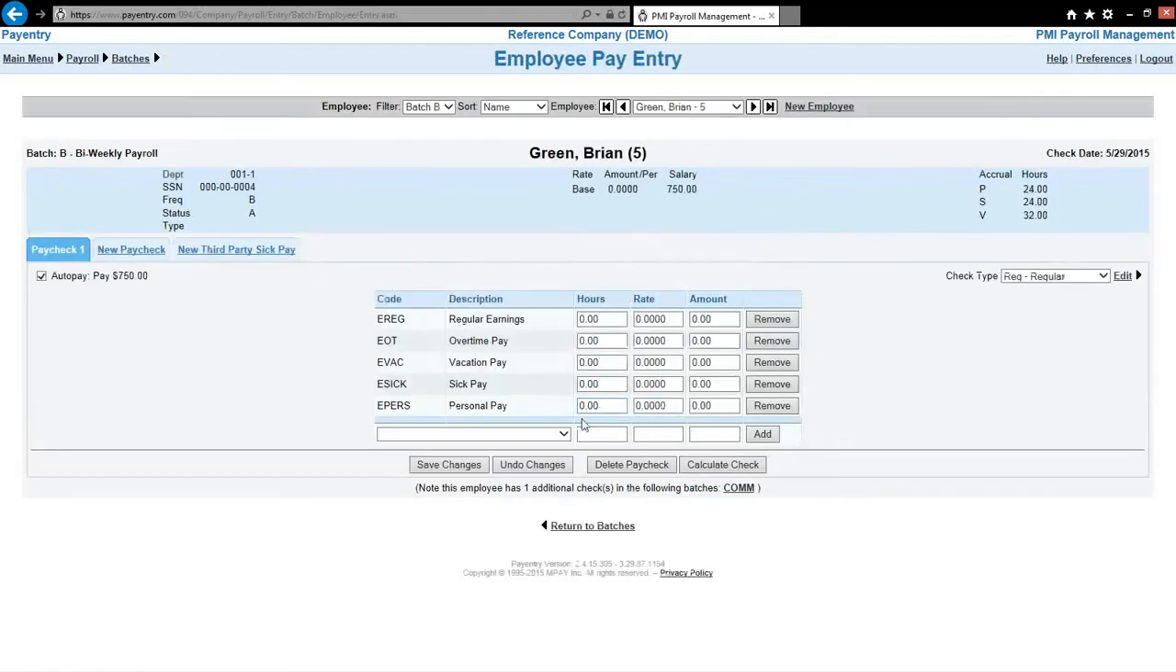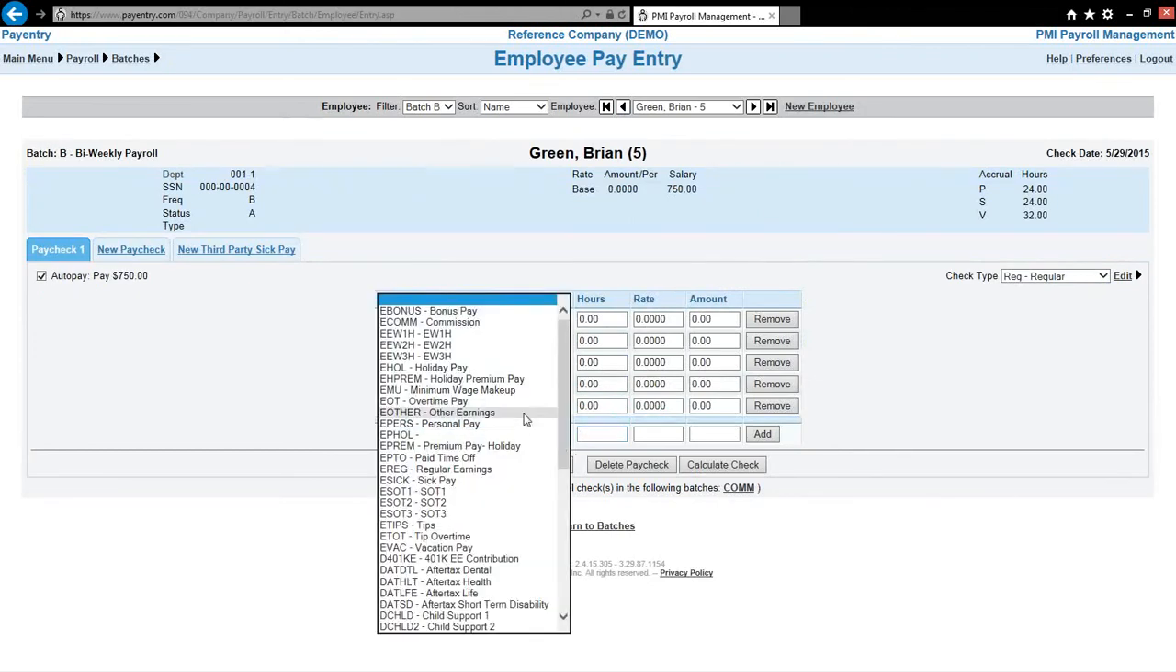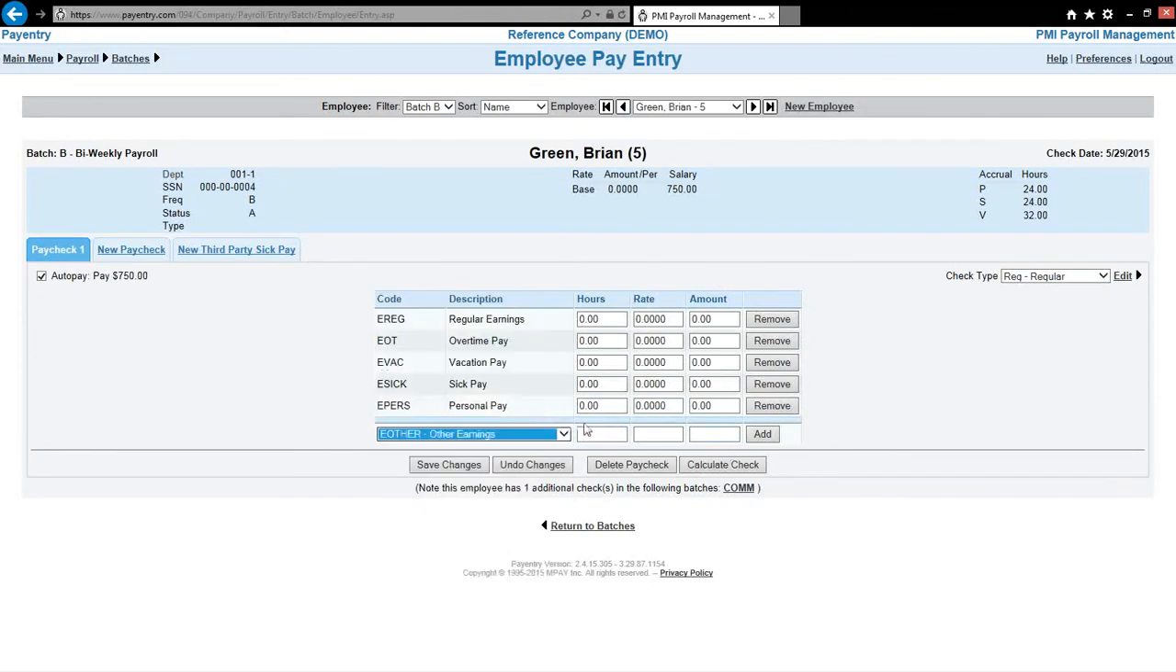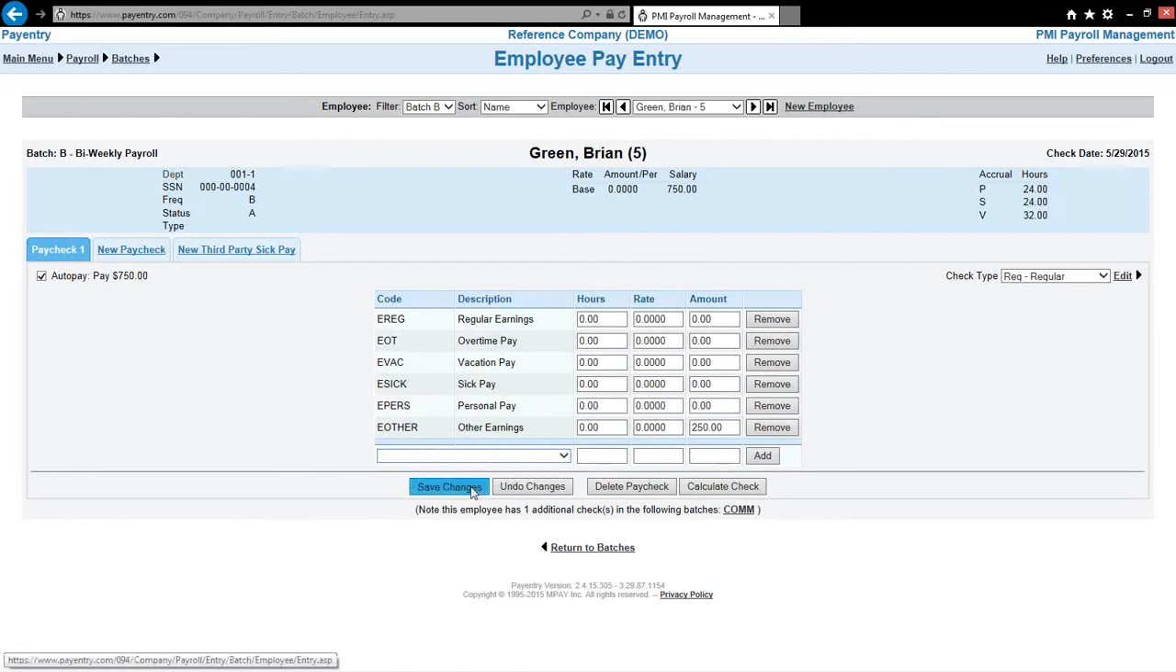If you need to enter a pay code that is not already listed on the screen, click on the drop-down button and select the appropriate code. Type in the hours or amount, click Add, and save changes.